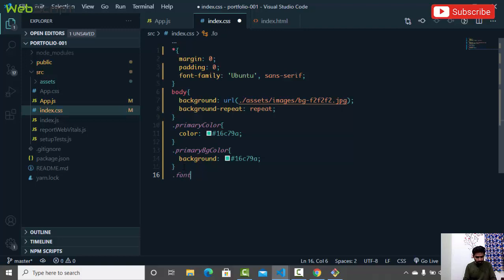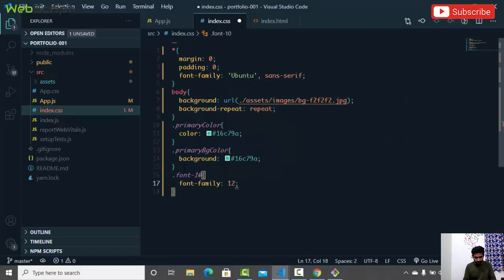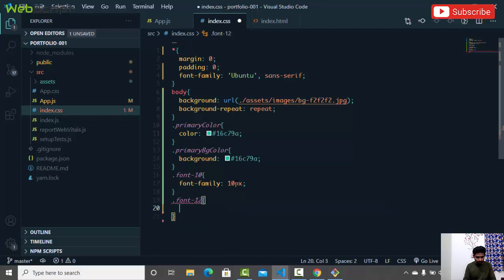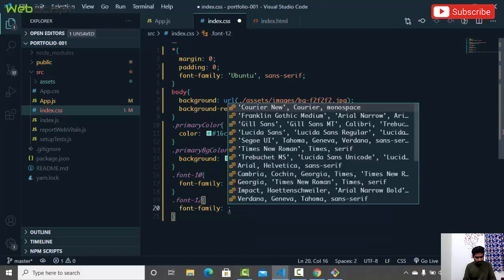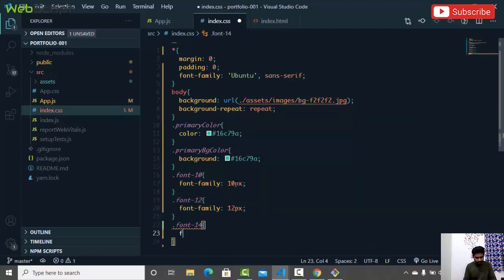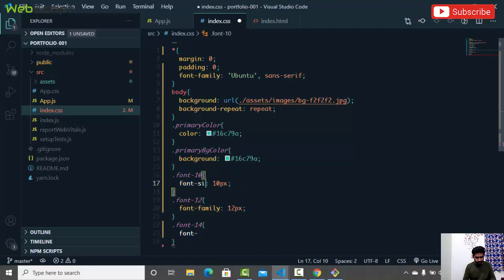Let's create a class font-10, and here we'll say font family, and here we'll say 12 pixel, sorry, 10 pixel. Next we have font-12, font-family, that's going to be 12 pixel, font-14, font, sorry, it's font size, not the family. Size 14 pixel.